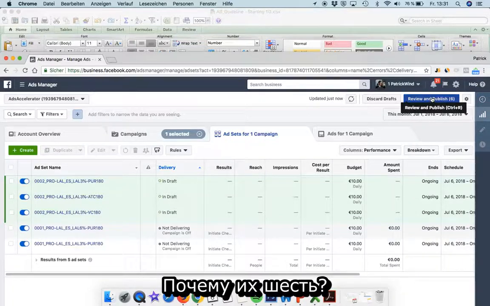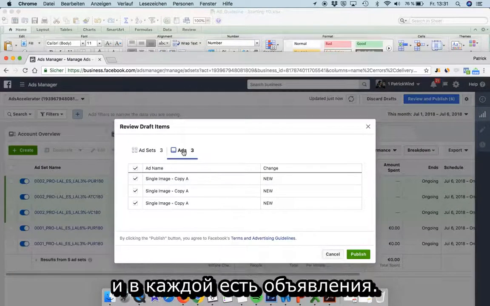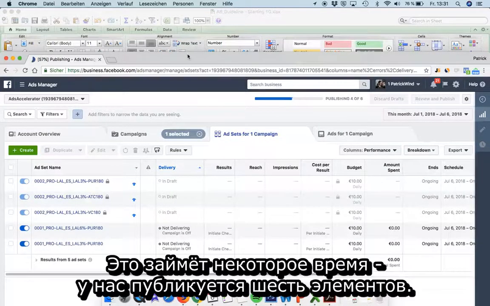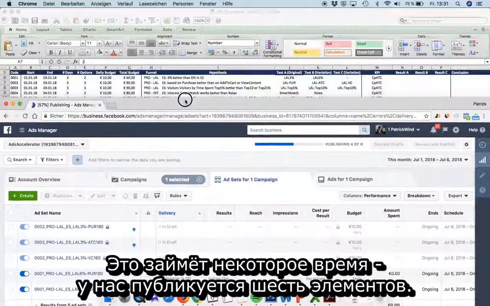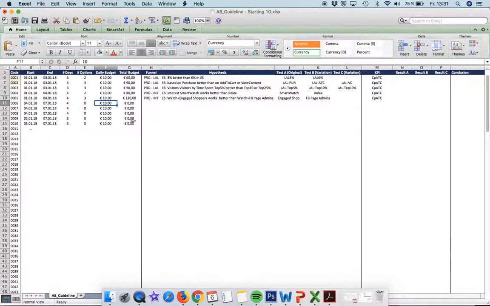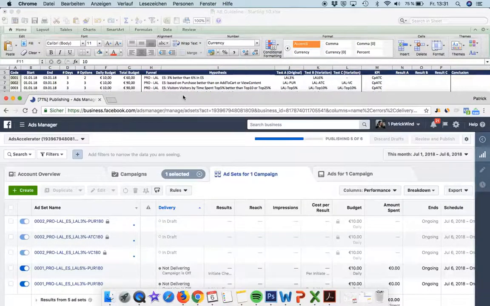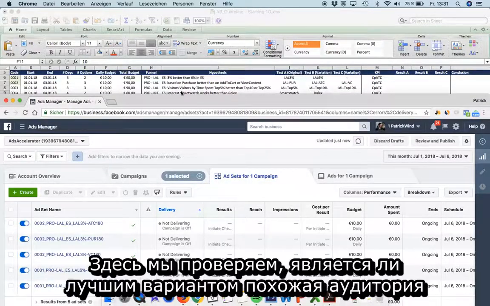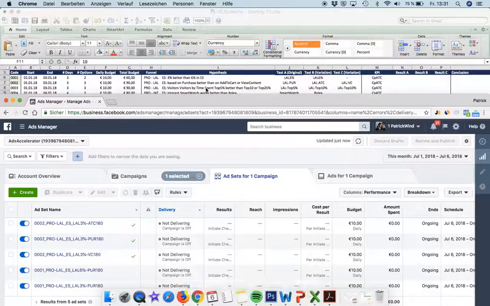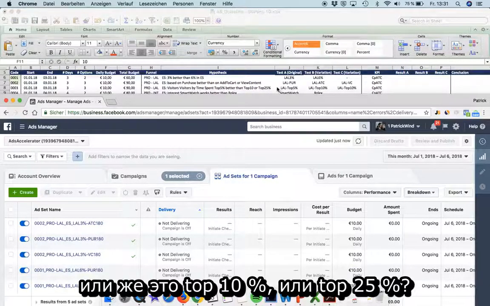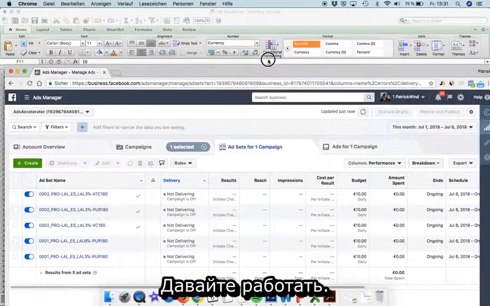Why is it 6? Well, because we have 3 ad sets and each of them has an ad in it. So now this is going to take a little bit because it's publishing 6 elements, but we are already live with our first 2 tests, and now we also want to launch our third test. The third test is also a prospecting lookalike test. Here we're actually testing if a lookalike that's based on time spent top 5%, top 10% or top 25% works the best. So let's just do it.